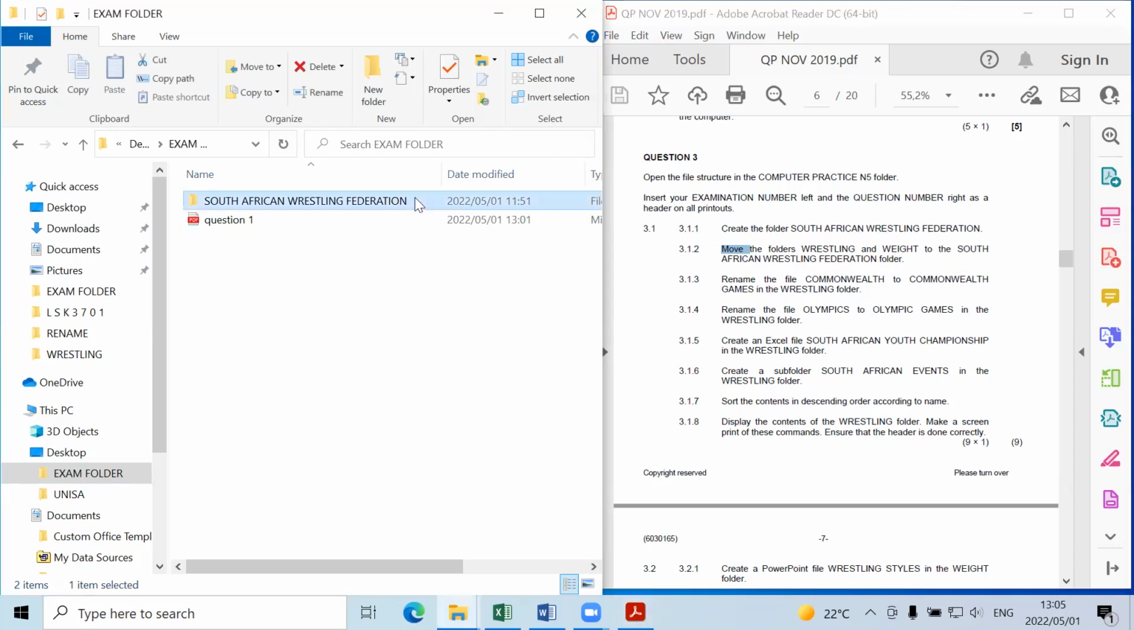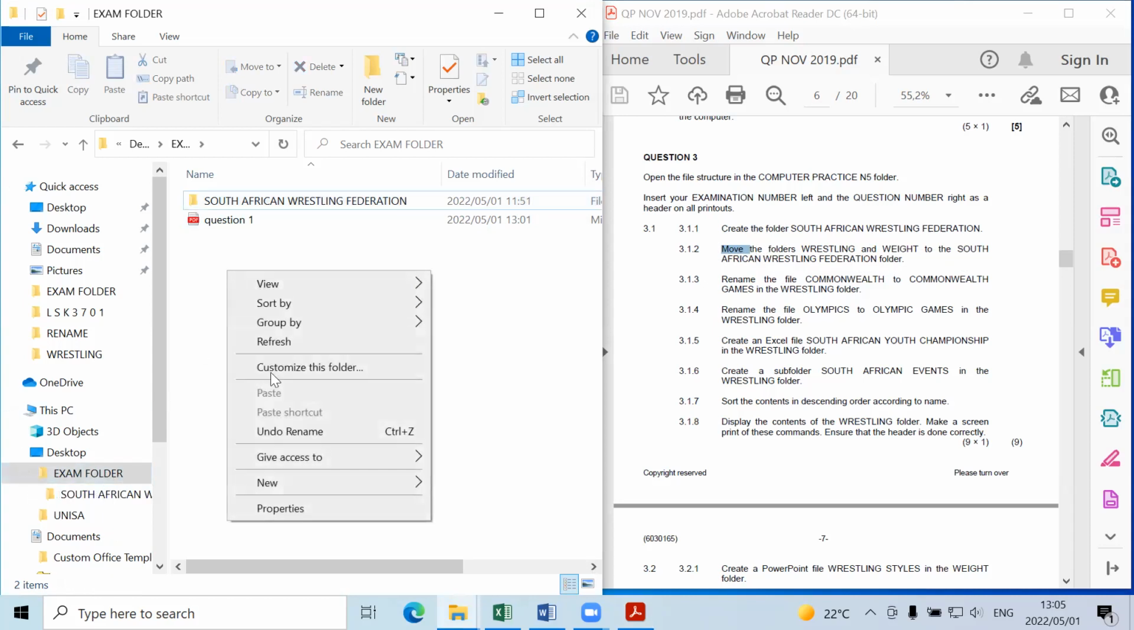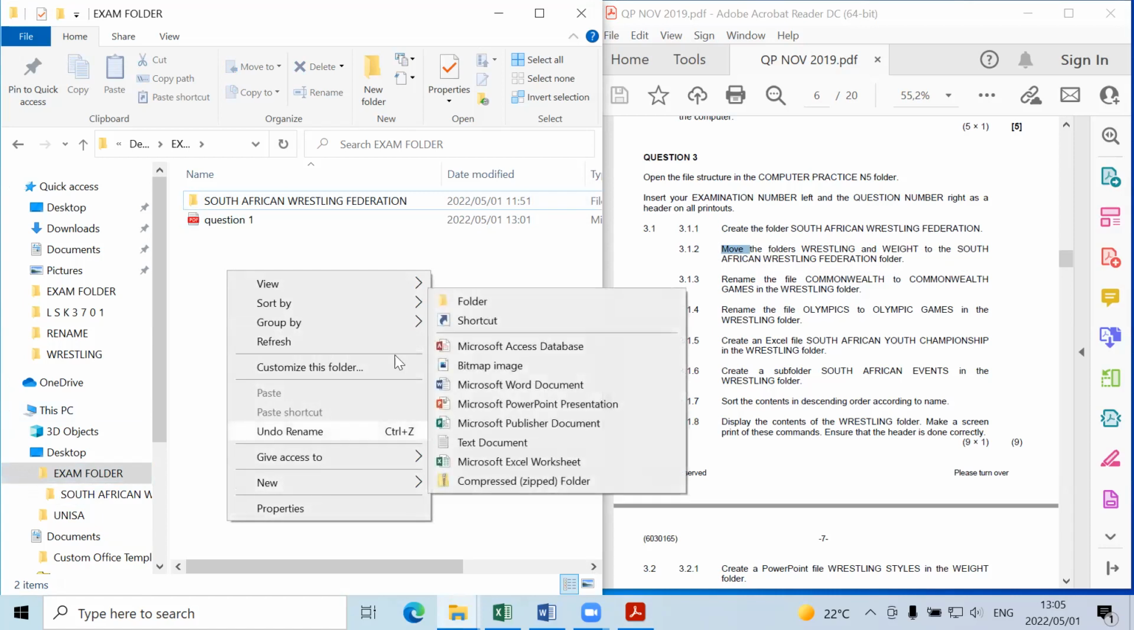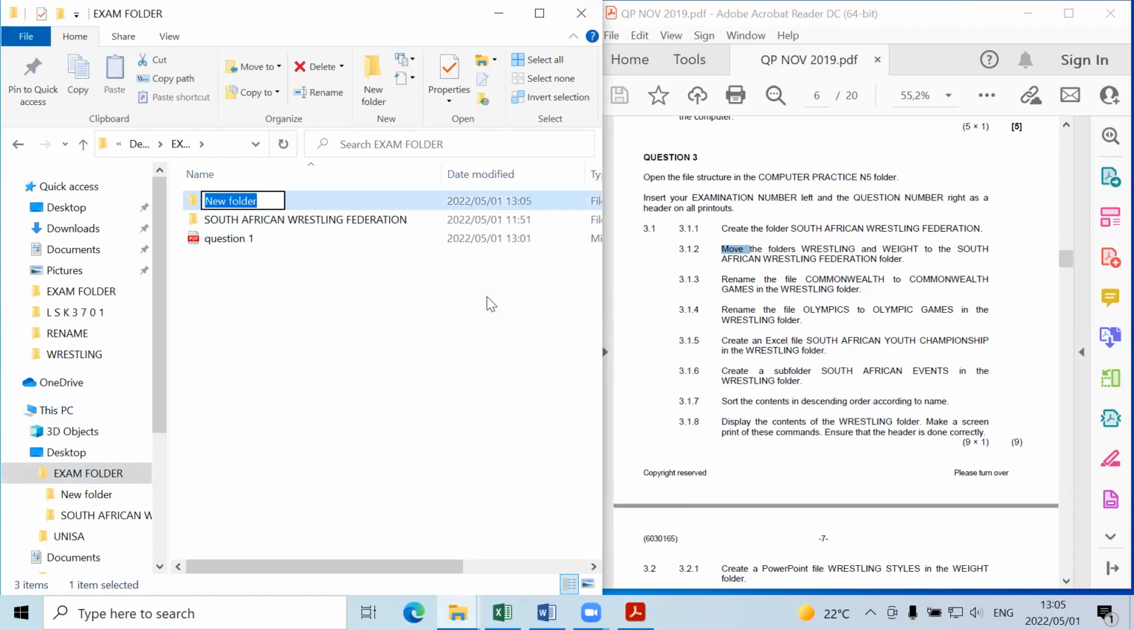I've already created this. How do you create a folder? You're going to go into your exam folder, right click and say new, and then say folder. I'm just going to keep it as new folder so that you can see this is how you do it. When you obviously have to rename that, you're going to right click on it and say rename, and then rename it to whatever they are asking you. Then they are asking you to move the folders wrestling and weight to the South African Wrestling Federation's folder.